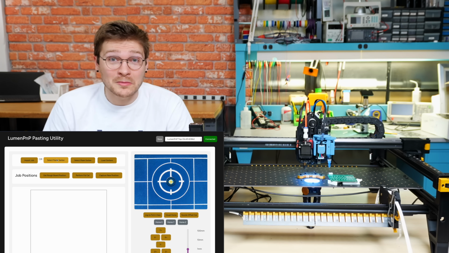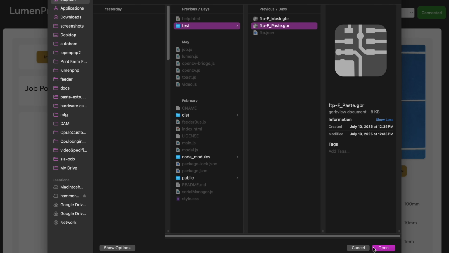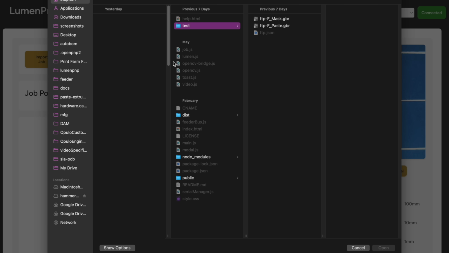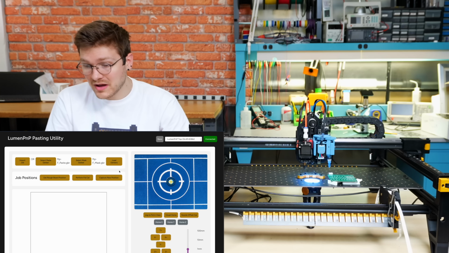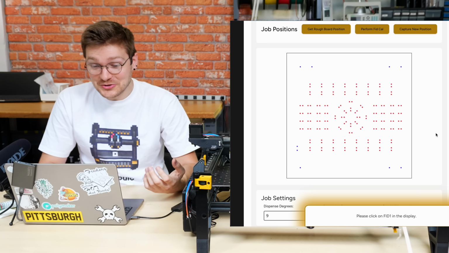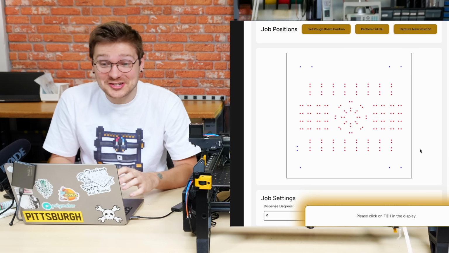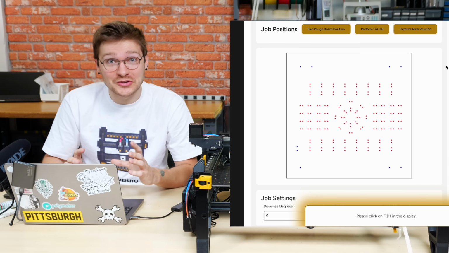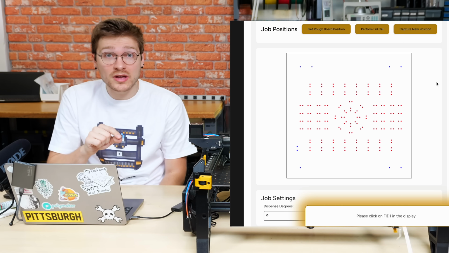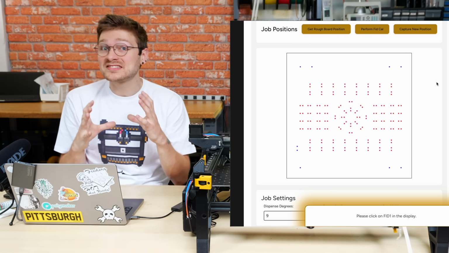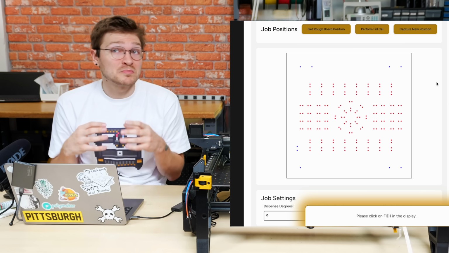All right, first thing, I'm gonna select a paste layer. So here's the paste layer for the FTP board. So I'm gonna load that in, and I'm also gonna select a front mask layer. There we go, and then I'm gonna hit load Gerbers. So now you can see it has loaded in all the positions into this canvas element here. Every red dot here is a pasting location, and every blue dot is a mask area that does not have paste, so it's a potential fiducial.